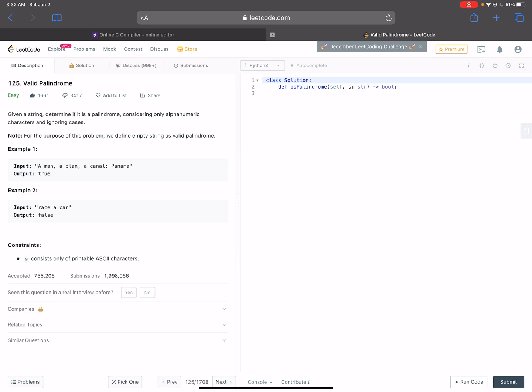Okay, hello everyone. Today we're going to be looking at valid palindrome. You're given a string and you're asked to determine if that string is a palindrome, considering only alphanumeric characters and ignoring case. Since we ignore case, for simplicity's sake, let's consider everything as the lowercase version of this. And you only consider alphanumerical characters, which means you wouldn't consider this colon, you wouldn't consider these commas. So here you have A, then M-A-N, M-A-N, A, etc.